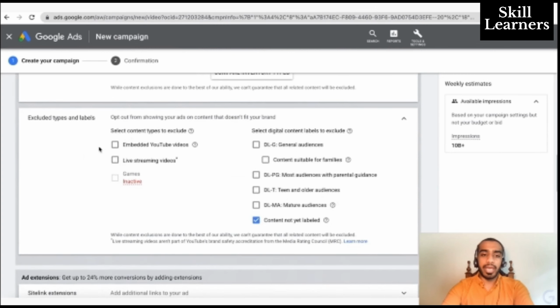For excluded types, you can again select the types that you want to exclude. You can keep the default selection, or you can probably remove live streaming videos, or remove embedded YouTube videos. So this is your call. You can remove the types that do not fit your brand.